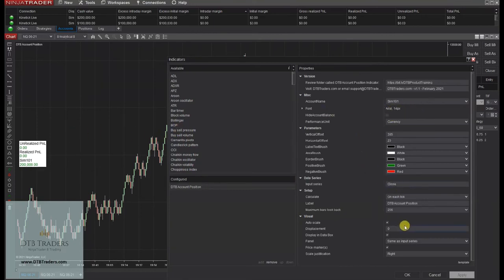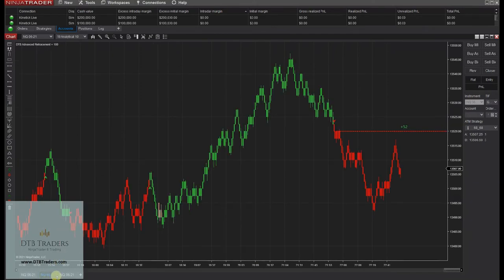Just a very nice little indicator to give you a snapshot of what your trading account is looking at on your specific chart that you are trading. Also good if you're trading different sim accounts, trying out different strategies, you can have a great little snapshot of that balance. Okay, the next indicator is the Advanced Retracement indicator.